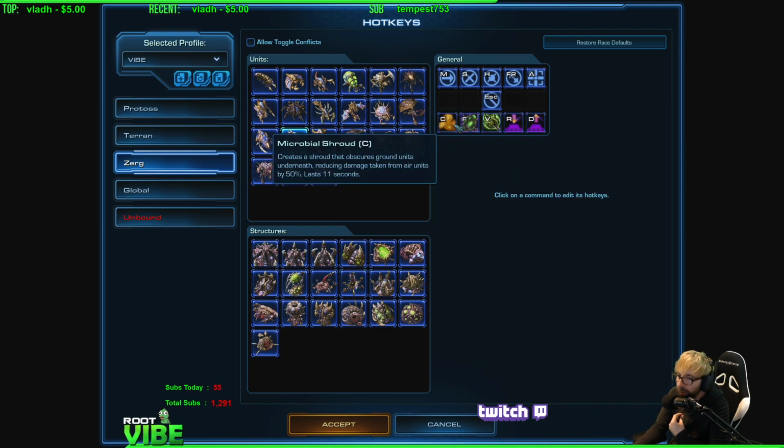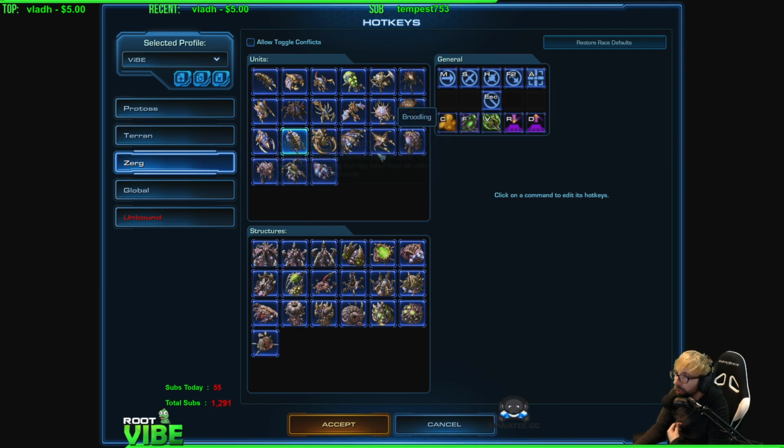Infested Terran used to be my rapid fire for Infestor, but they deleted that ability out of the game and gave us this biggest pile of crap ability that has ever existed. I might as well unhotkey this because it's that garbage.